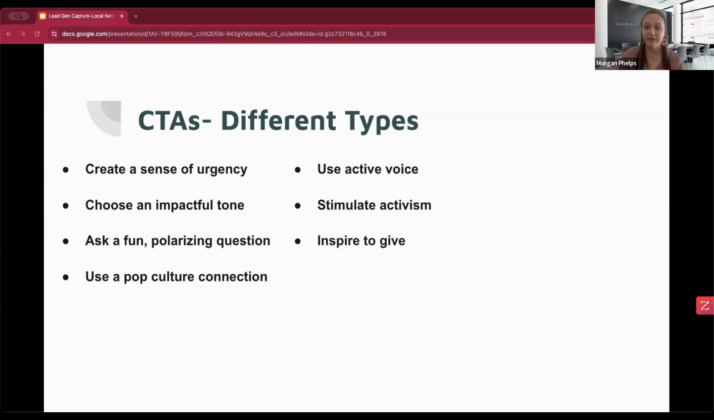Inspire to give. So this is another great way that you can inspire to give back. So what comes to mind is like Tom's, the shoe brand. For the longest time, and I believe they still do this today, they say for every shoe you buy, we're going to give a pair of shoes to kids in third world countries, for example. So this could be a really great tactic if that's something that you're really passionate about and want that to be a core mission of your brand.